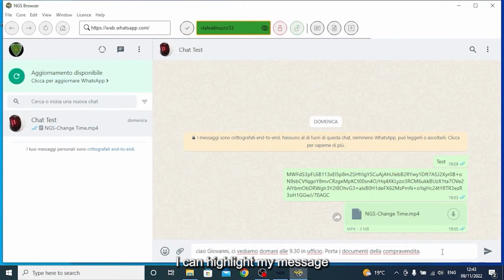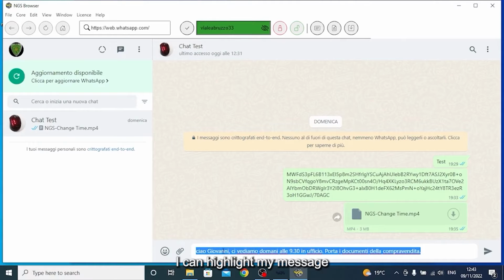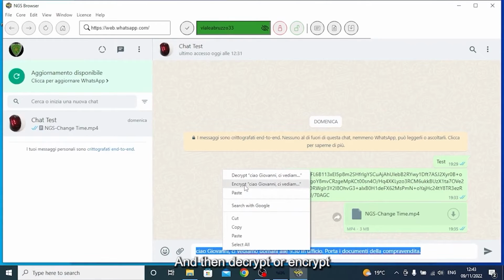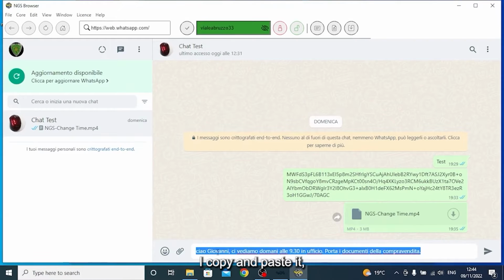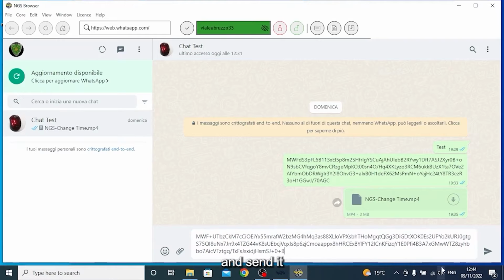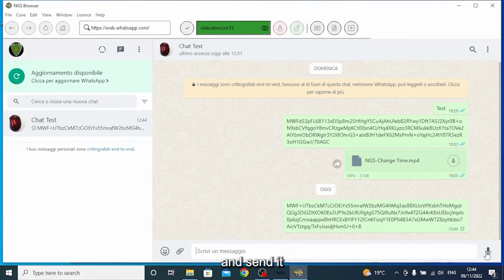I can highlight my message and then decrypt or encrypt. In this case, obviously I will have to encrypt. This is the encrypted string. I copy and paste it, and send it. My interlocutor will receive this communication, and only who knows the password will be able to decrypt the text and answer.